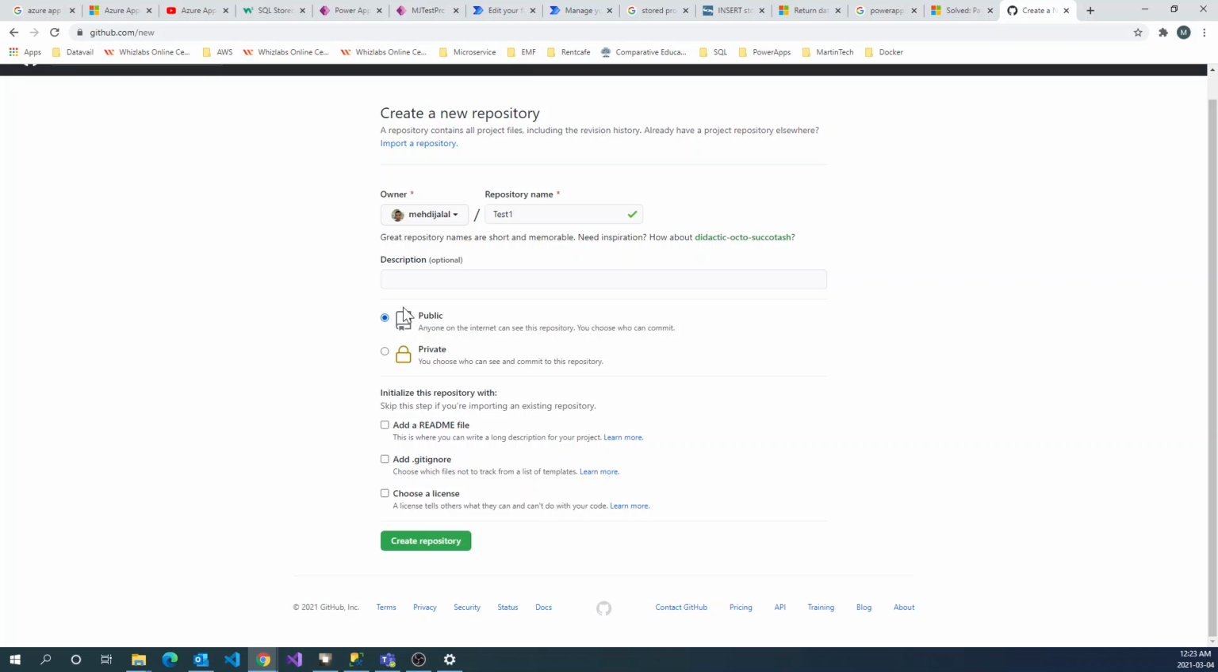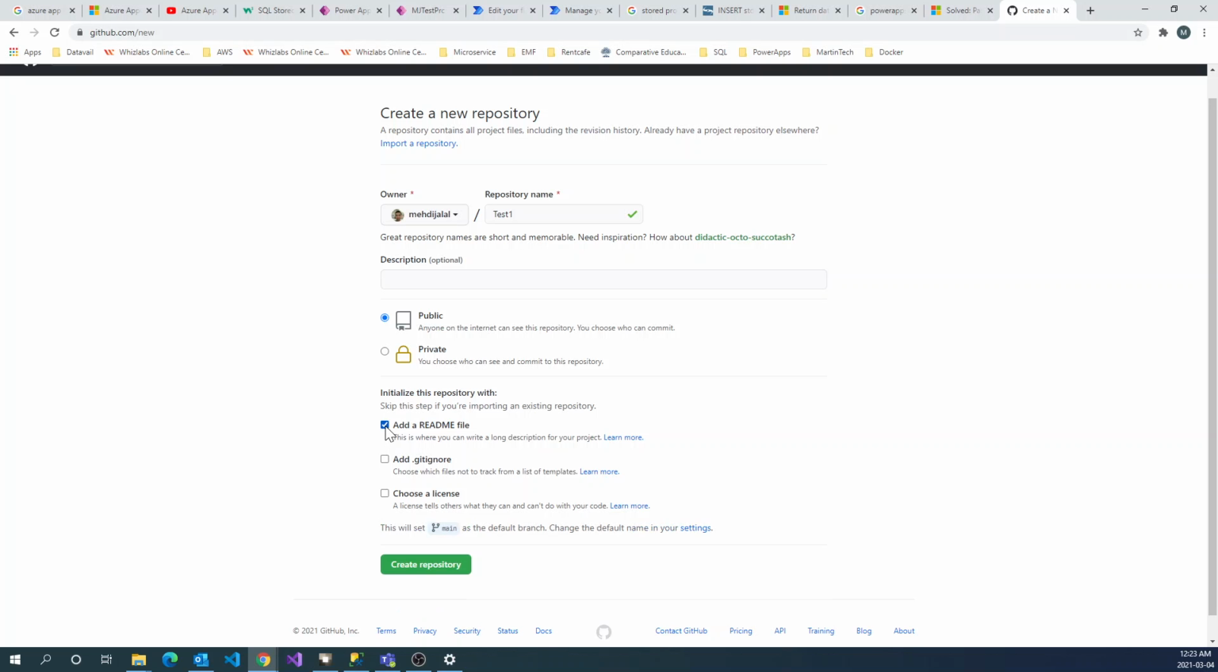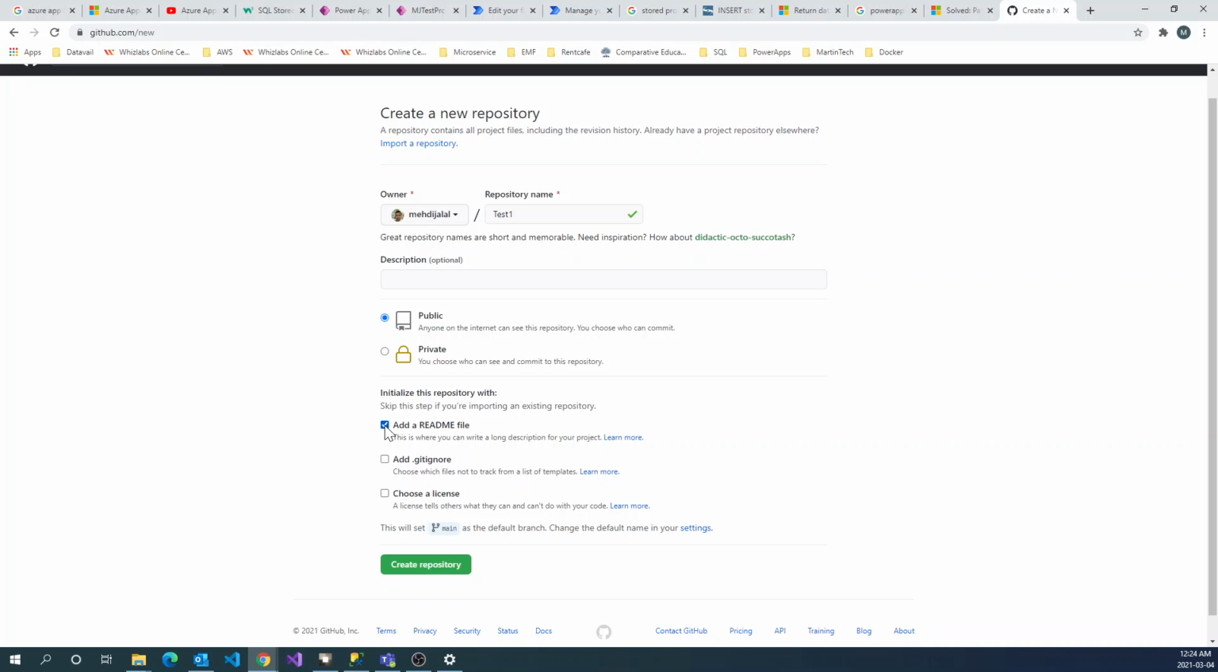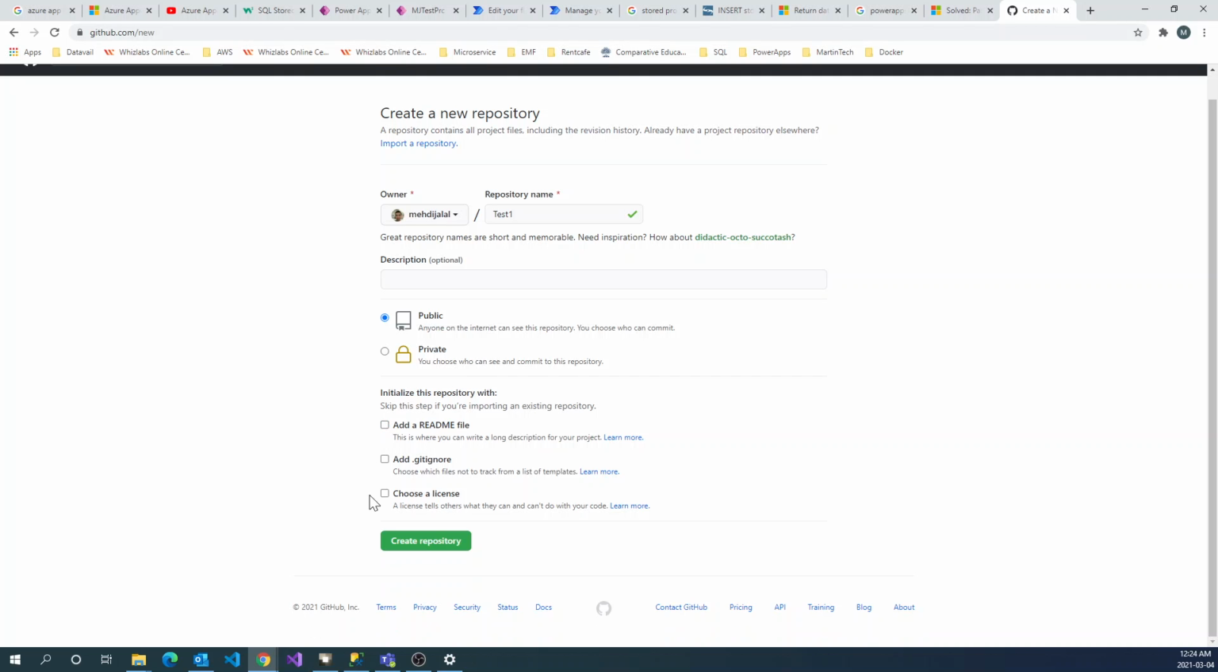So for this, I will keep it public, and if you check the README, it will create a README file. README file is basically a file where you add information, basic details, like the first page of your repository, that someone comes and reads if you provide info regarding your repository. So if you check it, it will create a readme file. I will not check it, and we can do it later also.